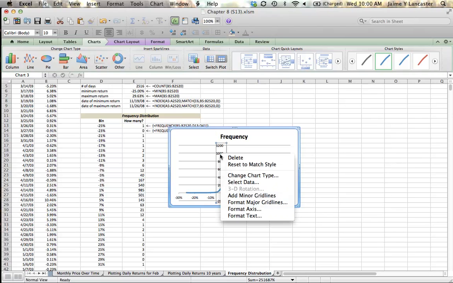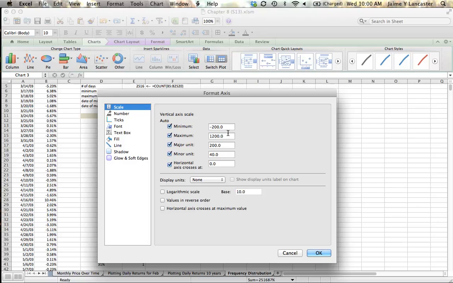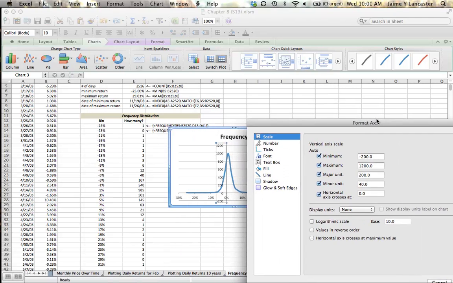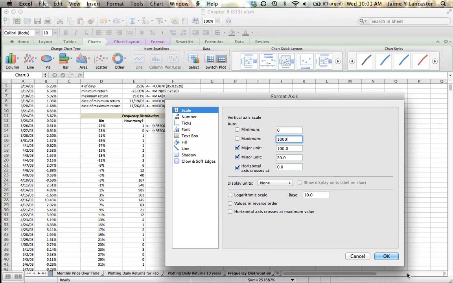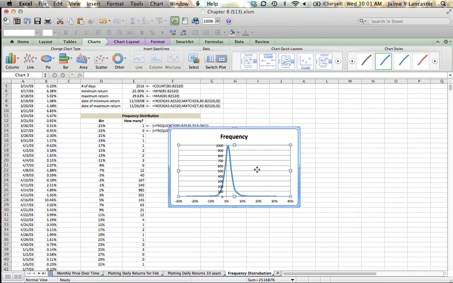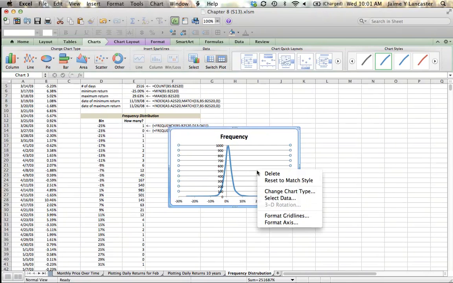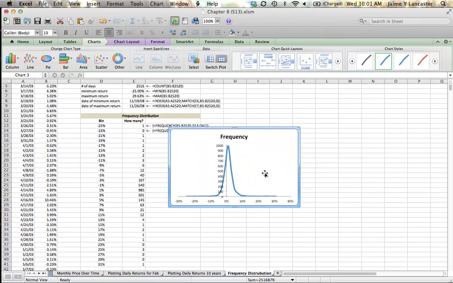Let's adjust my axis. I'm going to format my axis so that I don't need any value less than zero. And I don't need any value greater than 1,000. And then I'm going to hit OK. And then I'm going to get rid of these lines, these vertical grid lines, by right-clicking and hitting delete. And after that, I would say we're pretty much looking okay.